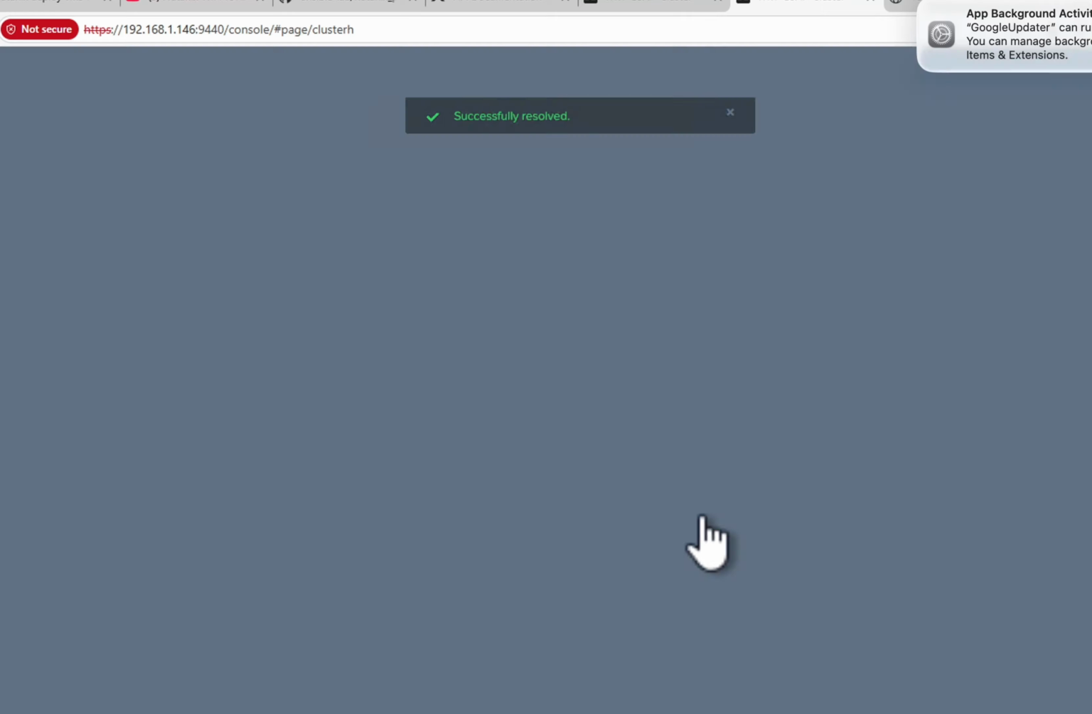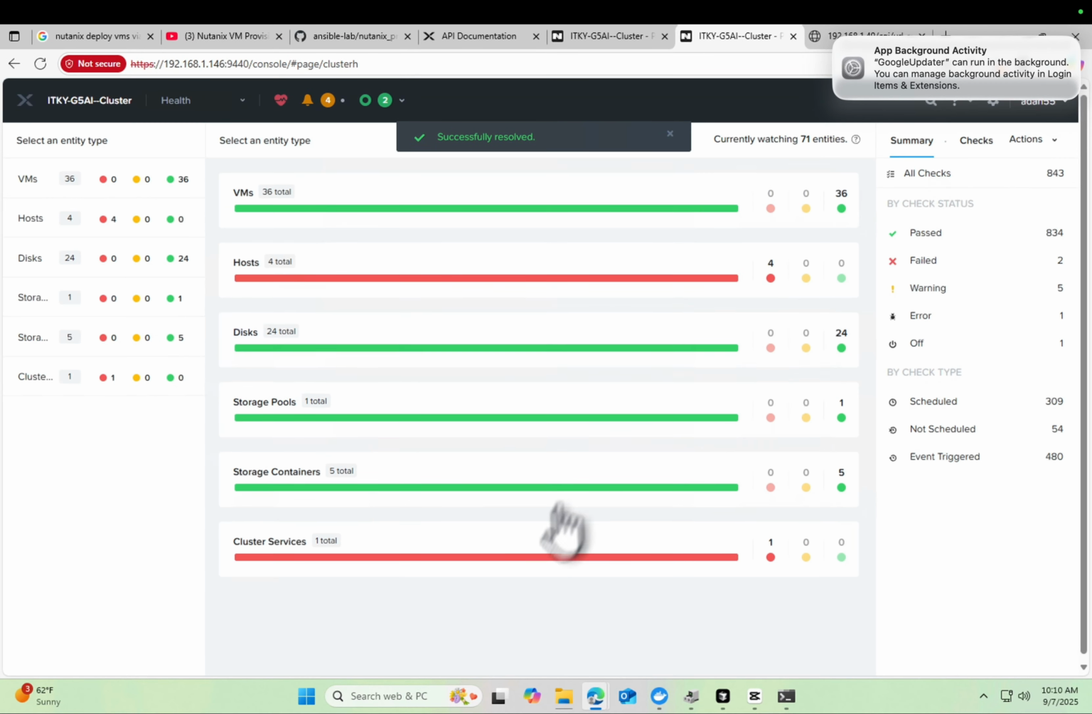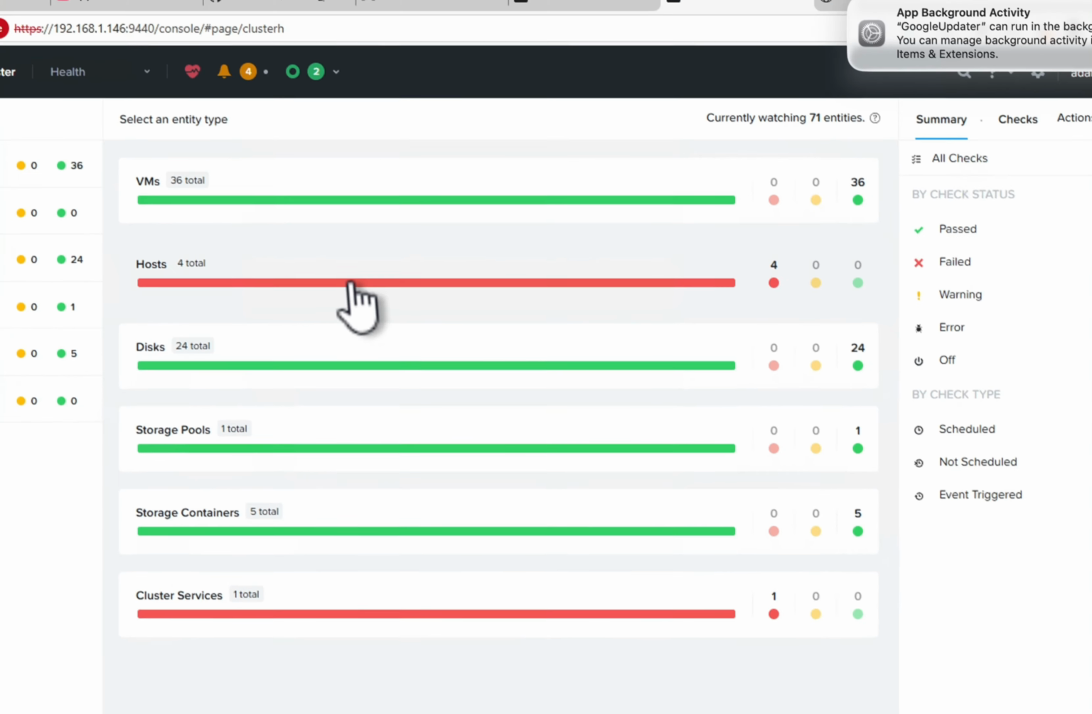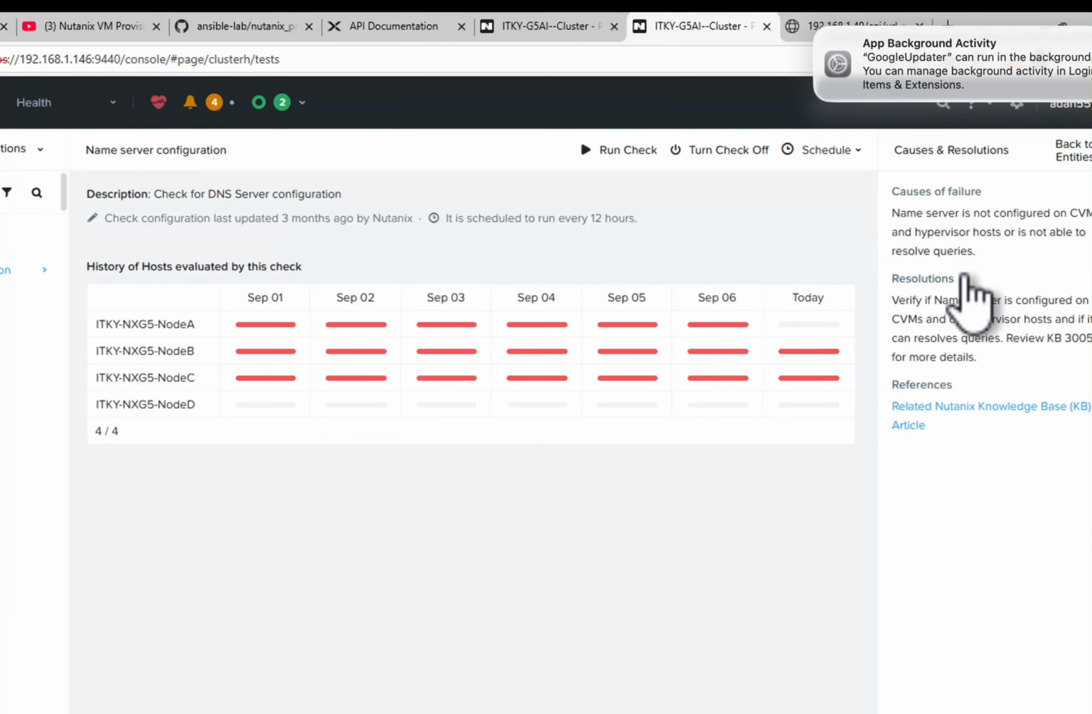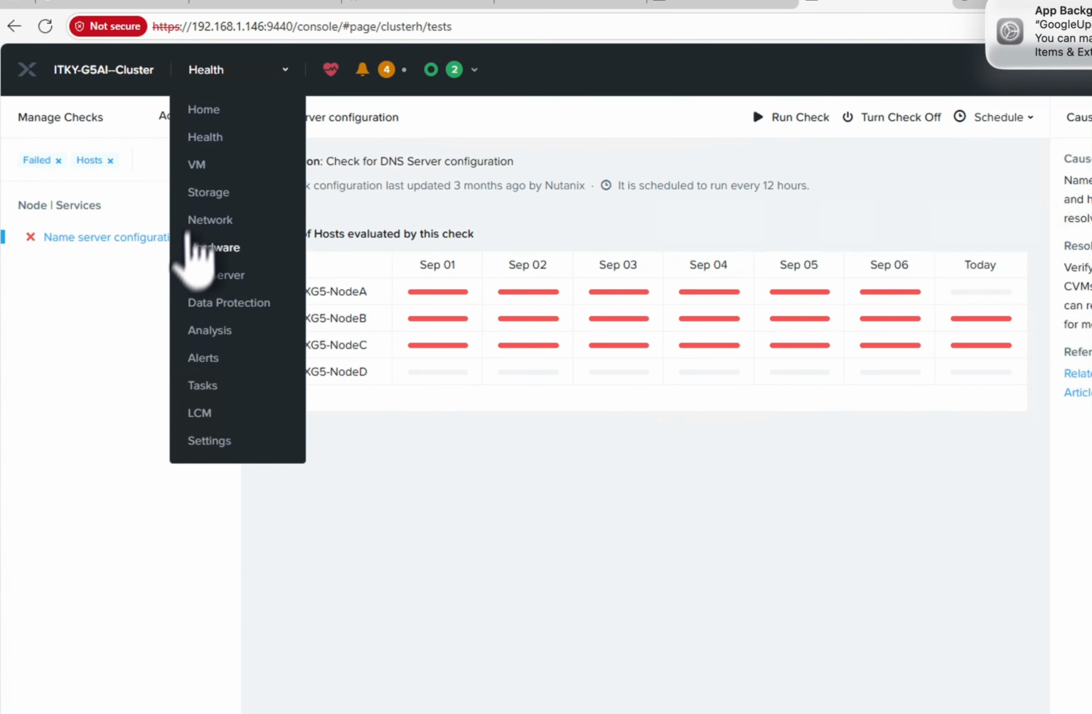The other thing we need to fix is that, let me get out of simulation mode first. We do have a couple of issues. We have a cluster services error, and then we also have a host node in host errors. So you can see what failed, name configuration. That's DNS. Let's take care of the DNS first.